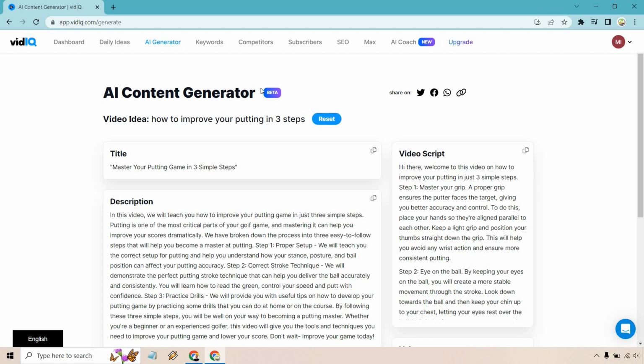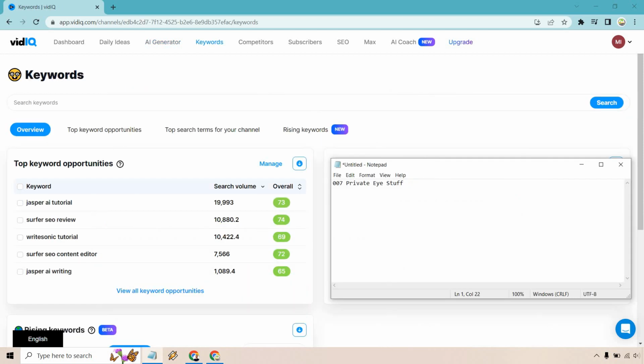Next, we go to one of my favorite aspects, which is going to be the keywords section. So let's click on keywords here. Okay, and once you arrive here, you're going to have quite a few boxes. This is going to be the overview. We have our top keyword opportunities. These are keywords that you probably should create videos about. We have top search terms for your channel, which is private eye stuff. I'm going to keep that private so only I know what that is. And of course, we have rising keywords.